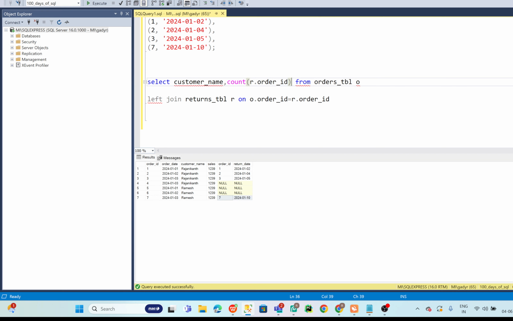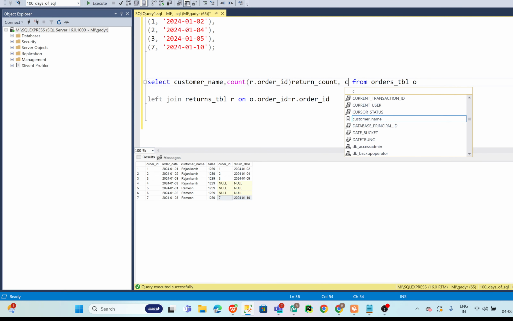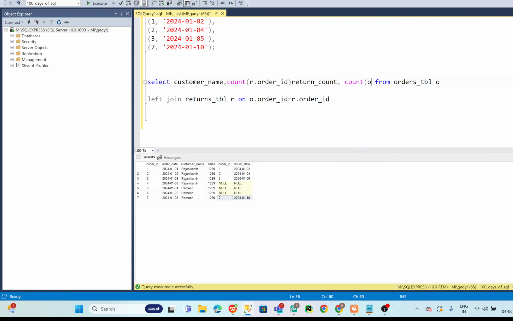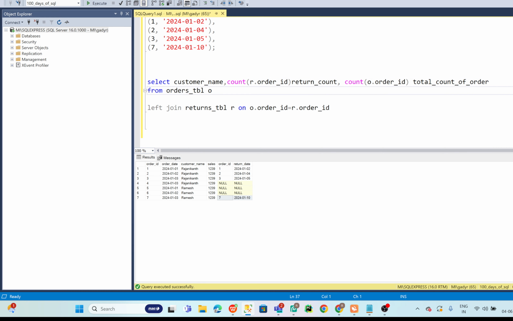Count of order ID, this is nothing but the return count. And count of total orders: O dot order ID. This is nothing but total orders for that customer, the total count of orders. Just for your reference, I am adding these two columns. So let me run this query.